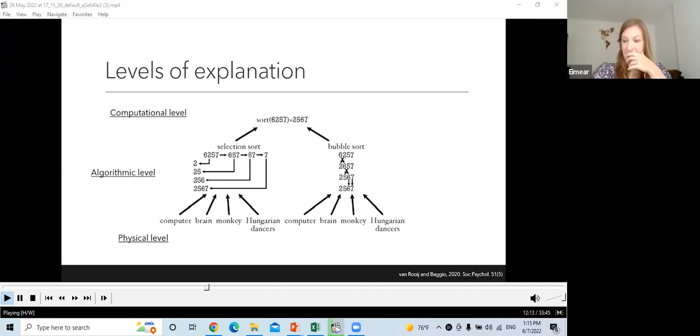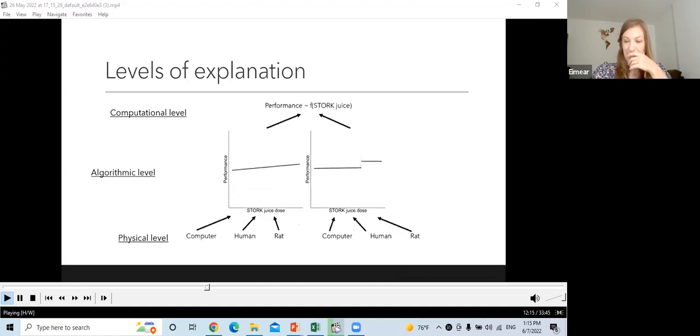But we could think about this similarly for STORK juice's effect, or the capacity to adapt to STORK juice. So at the computational level, the function is essentially that performance is increased as a result of some function of STORK juice as an input. And at an algorithmic level, there could be different ways in which that is mathematically realised.